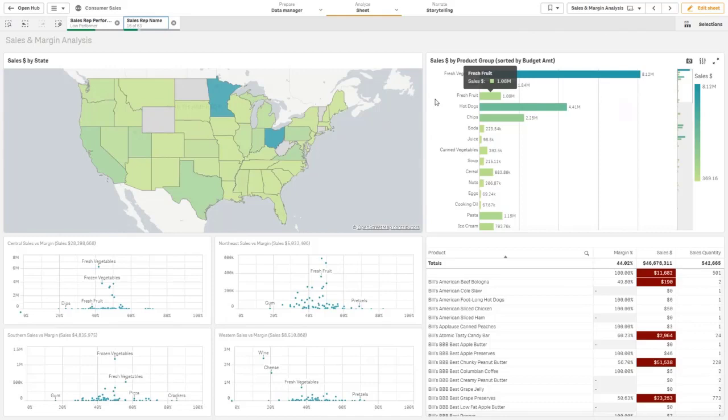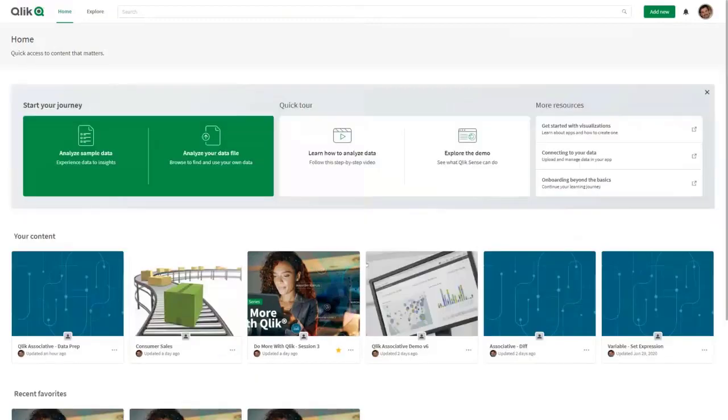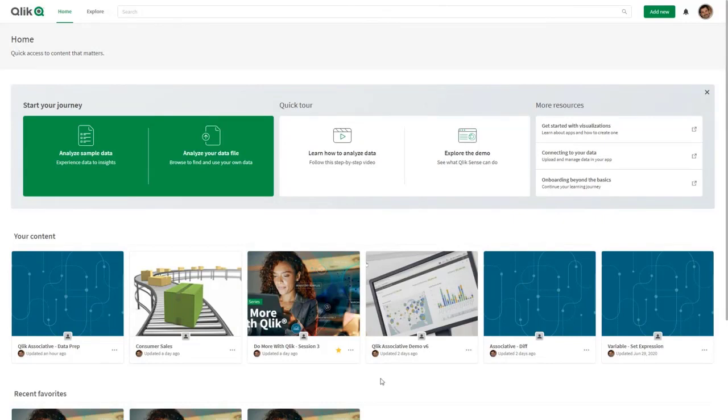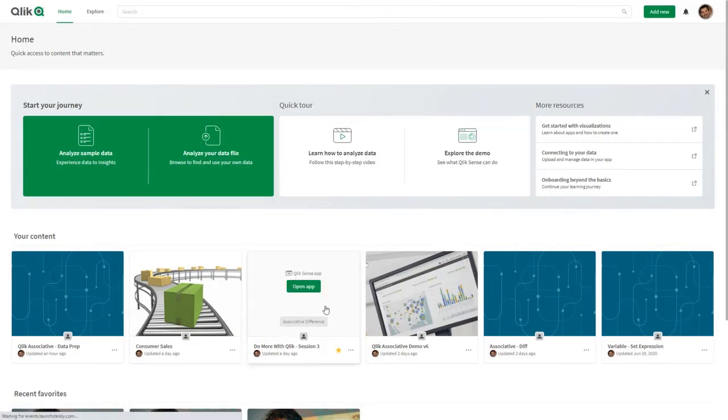Now we're going to go through an associative difference example using a new feature that released last year called Associative Insights. At this time, I'm also going to prompt for any additional questions or anything like that if you wish. Okay, so where are we here? Okay, we're going to go into this app here.